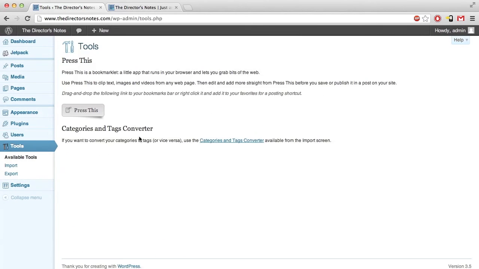Going to tools, I haven't had to cover this yet. I have not run into any reason to use tools just yet. Sometimes plugins will have tools for you, but I haven't really had to mess with this menu. If you guys find out what it is, please leave it in the comments. If you have any suggestions on how to utilize this menu, again, leave it in the comments.